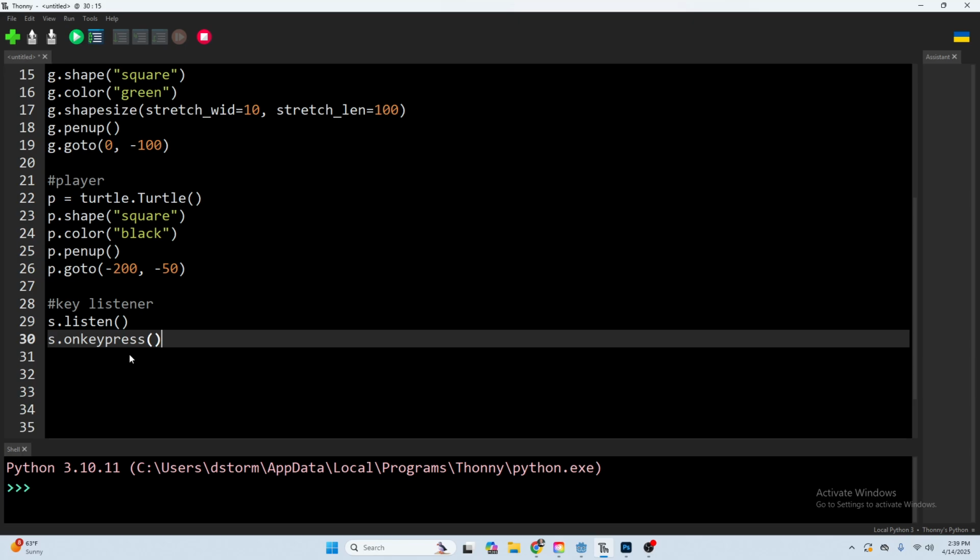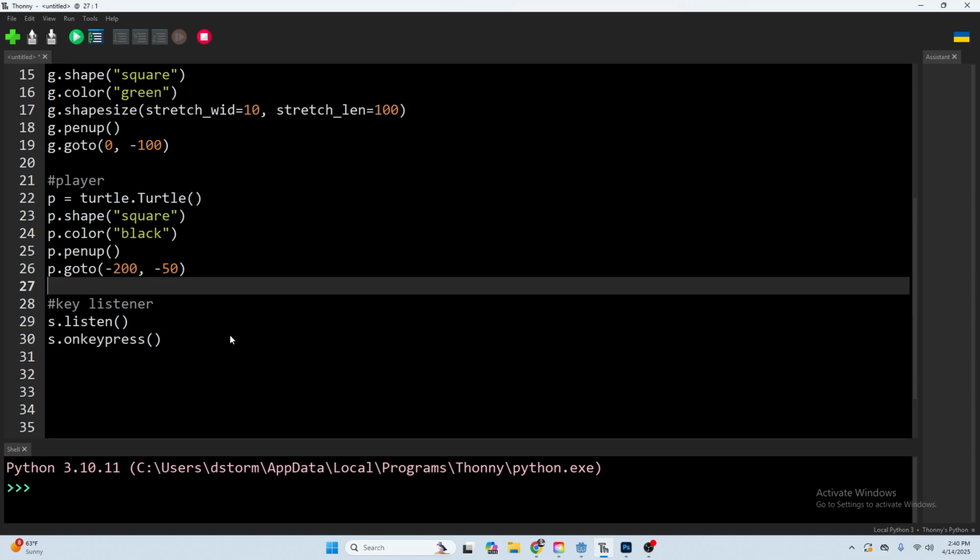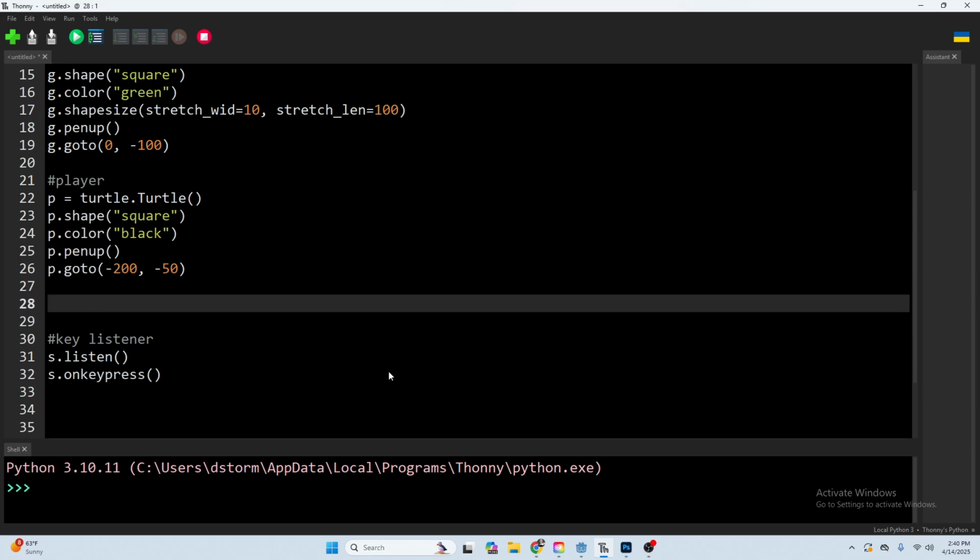What we need is a function. So onKeyPress is going to allow us to press a button, and when we press a button, it's going to run a function. So let's actually create that function. I'm going to put it right here. Okay. So let's define our function. We'll call it jump.